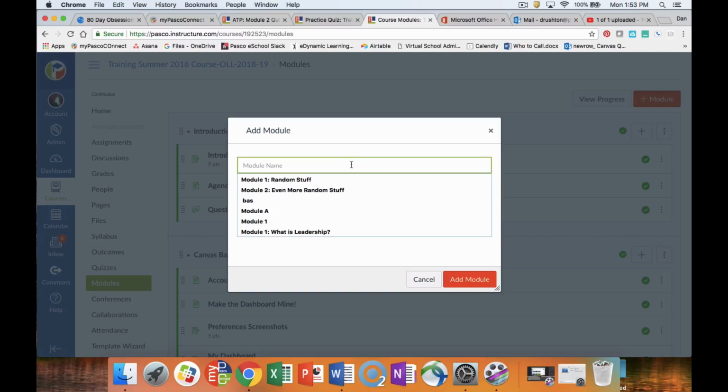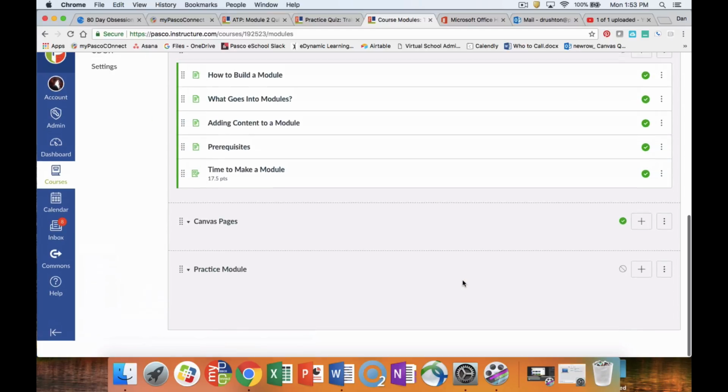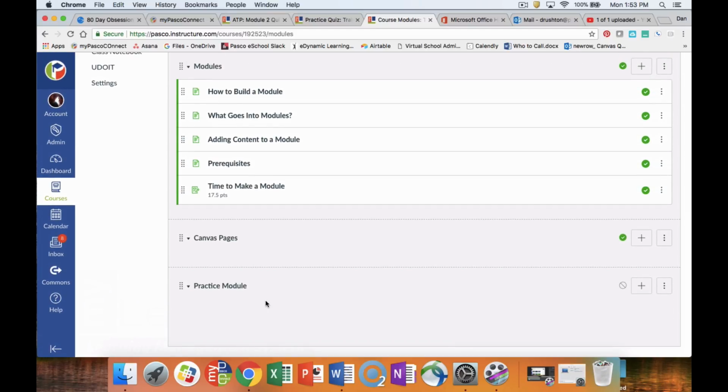We're going to name the module, make sure it's something valuable. Module 1 without the extra information after it, or something like Module A, really isn't helpful for our students. We want to describe what's in that module, so we want to make it something good. So in my case, this is going to be a practice module that describes what's going on in there. We're going to then click Add Module. And every time we add a module, it goes all the way down at the bottom.